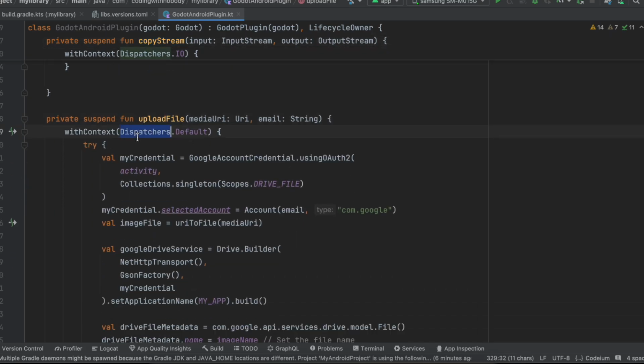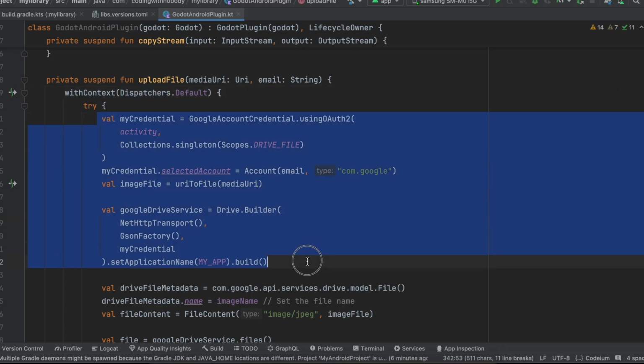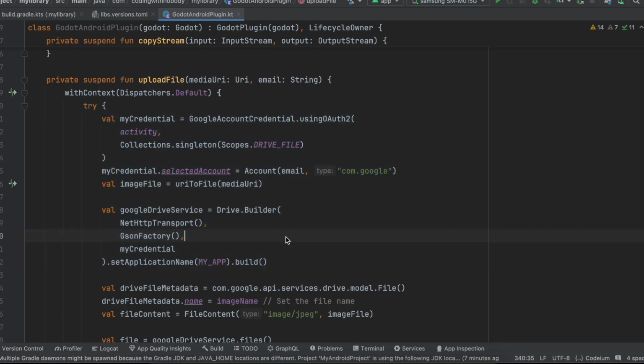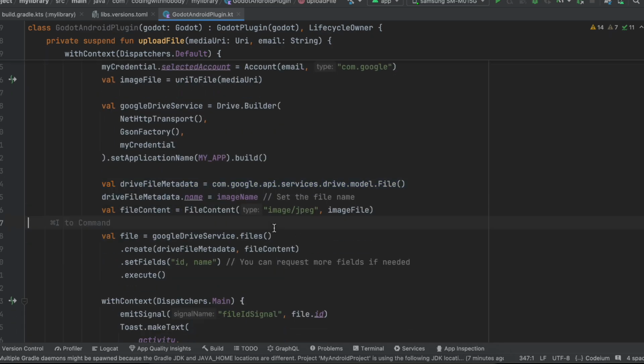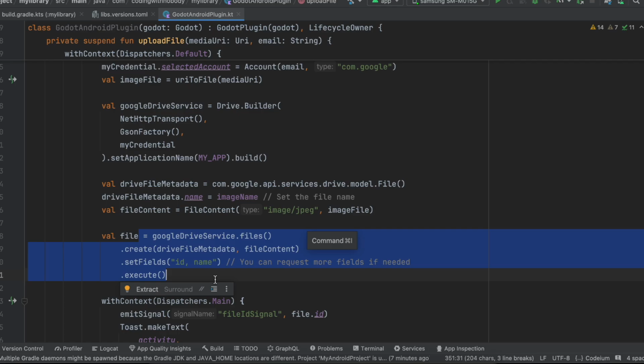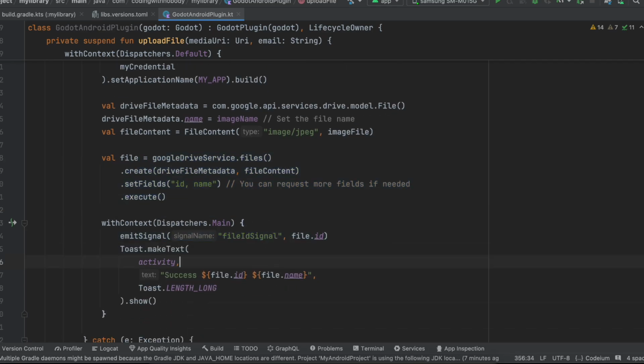So I'm just making use of dispatcher.default. This code which you see is boilerplate code which you have to write while performing any type of CRUD operation on Google Drive. If you want, you can just take this out inside its own method, but I have kept it. Okay, and once we get the file from our image, we have to convert it to Google Drive file. That's what I'm doing over here, and then we just call this particular thing. That means the file has been uploaded and I'm sending the file ID back to Godot side.